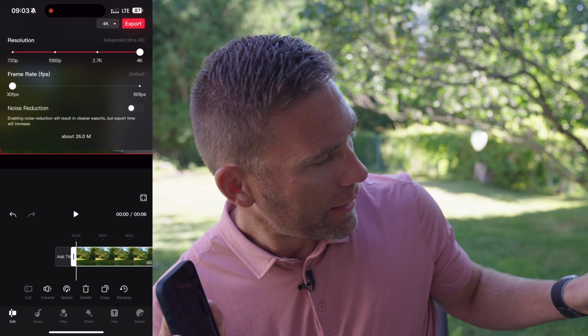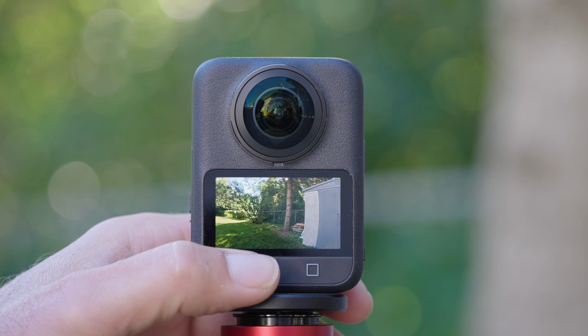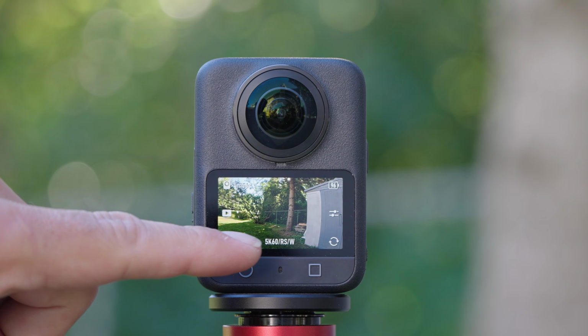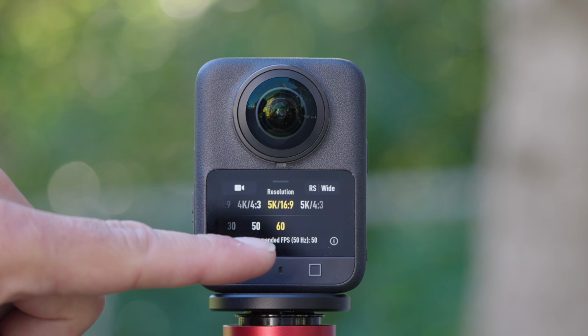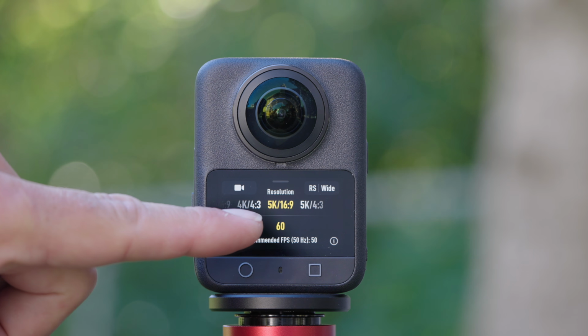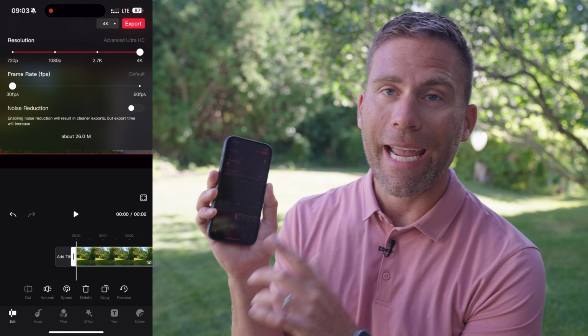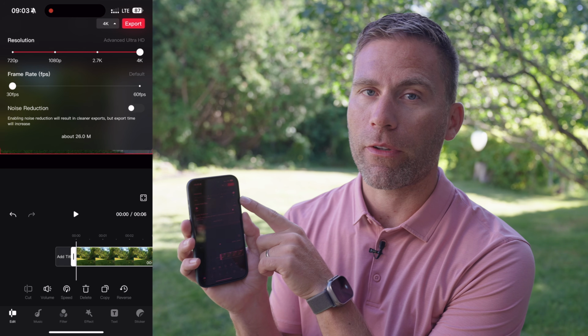We can take a look at that here. So for example, if we go back to the viewer, then we can see that we're down here. Here we are in video mode, and here when we tap here we can see that we can film up to 5K. The thing is that the export doesn't support more than 4K.